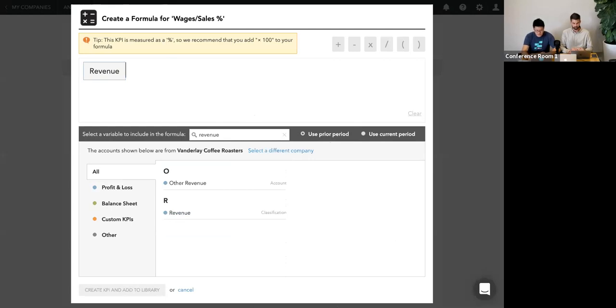But let's continue with wages per sales as a percentage that we were building out. So we can use the search bar in the middle here to find the relevant metrics that we want to include. Let's search for wages. And then using the mathematical operations in the top right here, I can start to build out that formula.